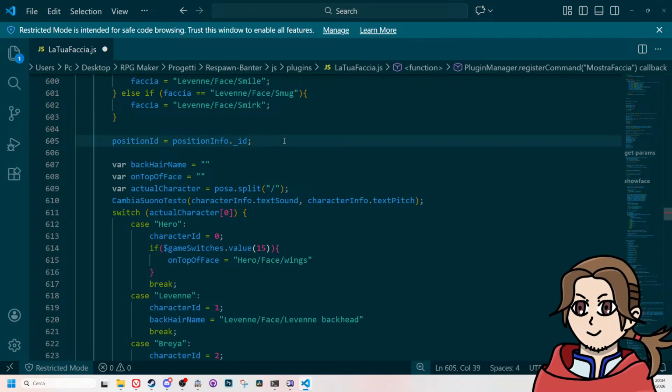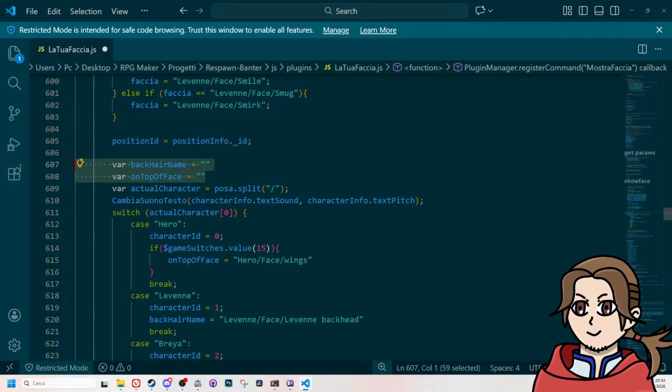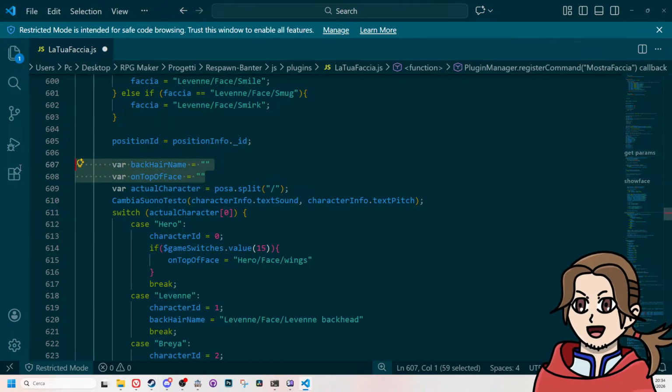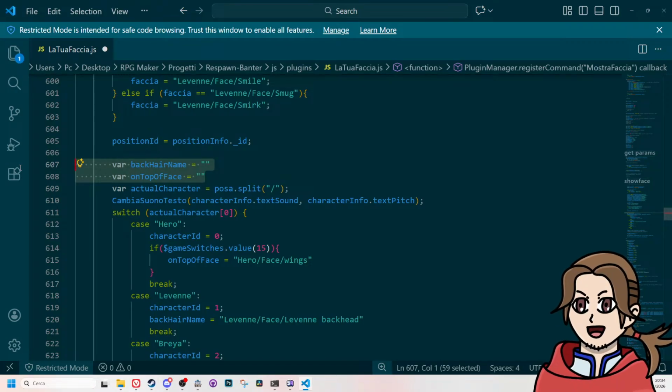Now the hard part. We are starting to define the pieces of the picture, because in Respawn Banter the characters are like Frankensteins. Leven has the body, the face, and the hair. Everything is split.